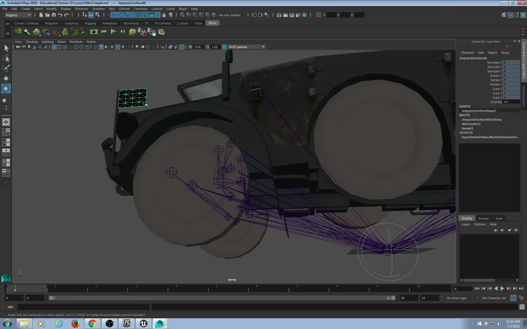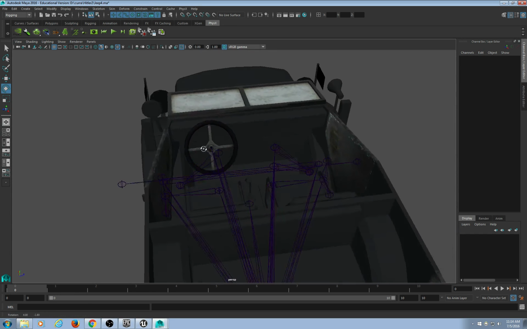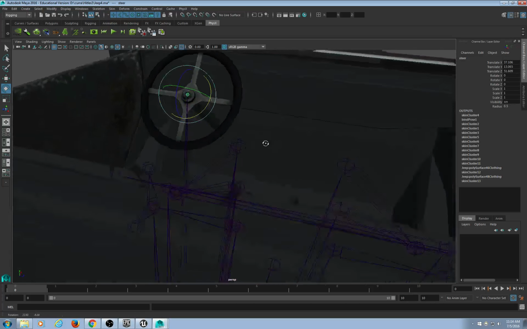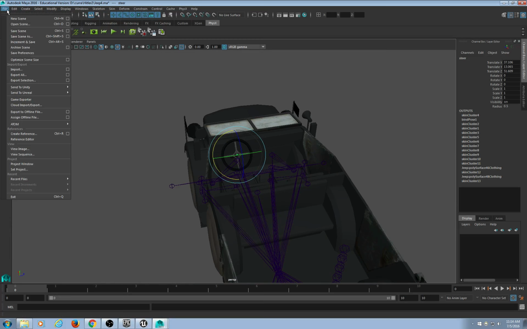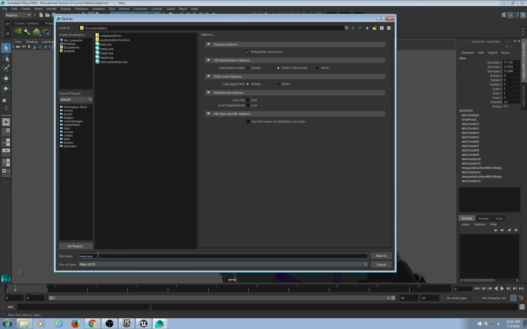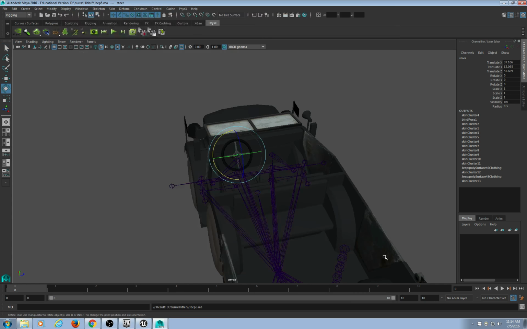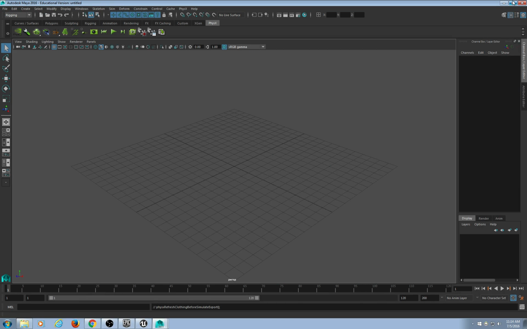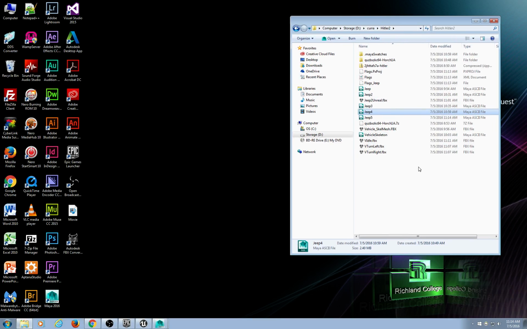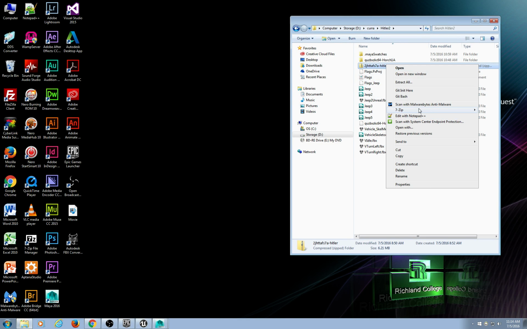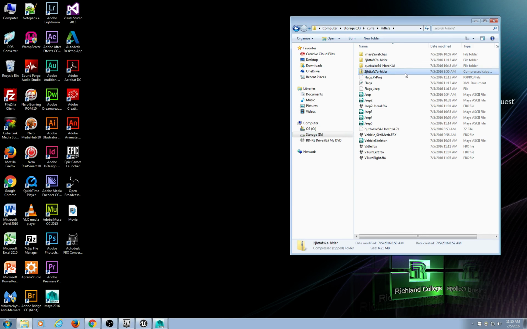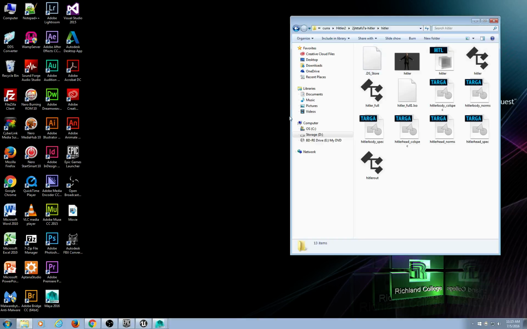Alright guys, when you're finished, make sure you delete all the keys off that steering wheel. It's set back to 0. And then save your scene as a new one. And now we will do some work on the character. So make a new scene and go ahead and import the character. Need to extract his file.